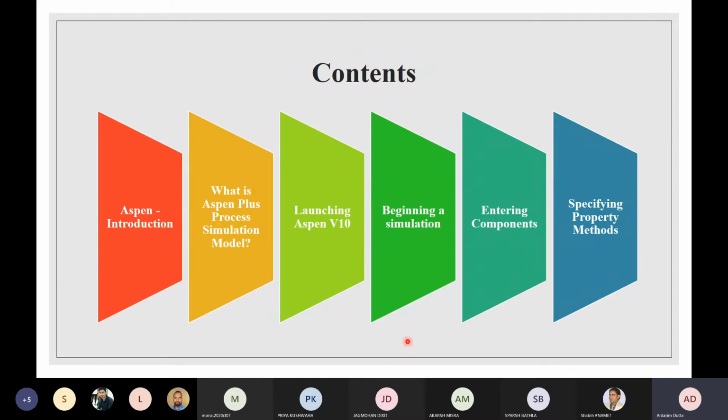Here are the contents for today's lecture. First of all, we will go through a brief introduction of Aspen: what is Aspen, what it does, what the benefits are. Then what is an Aspen Plus process simulation model, how to launch it, beginning a simulation, entering components, and specifying property methods. This is just a brief introduction of Aspen. I have divided the introduction into two parts, and today we will deal with the first part. Since we will be working in one particular environment, I will tell you what sort of environment I am talking about, and in the second part I will discuss a different environment.